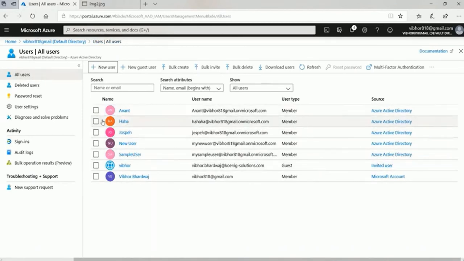Once you have a user here, you can click on any user, for example the new user, and allow multi-factor for this user. Azure is fully configured with multi-factor. Azure is fully configured with managed identities, where you don't need to write a single line of code.